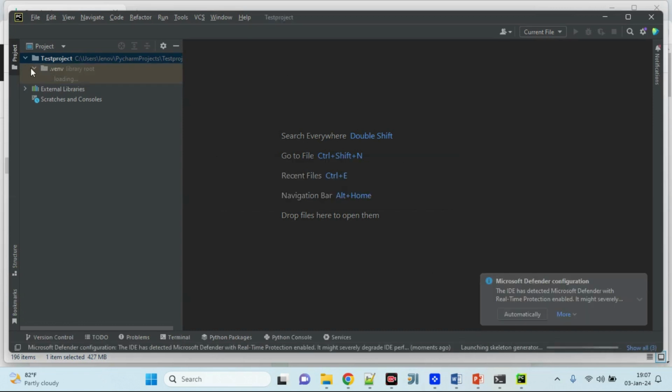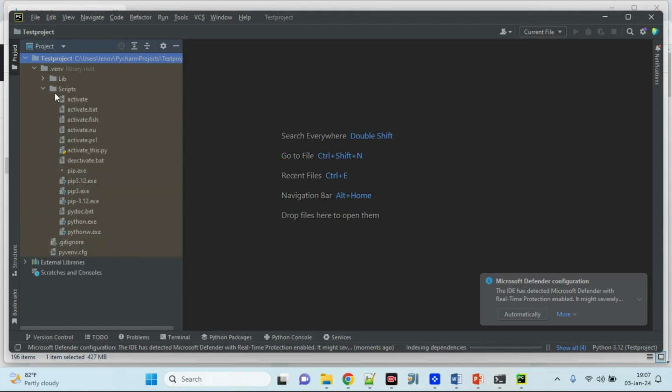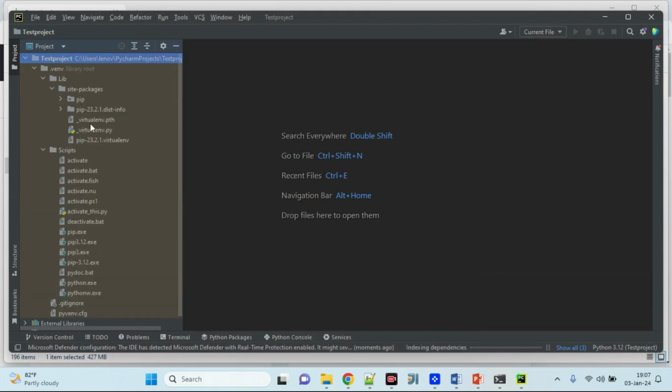Now if you click here, you have a folder for the virtual environment, and inside that there are a couple of things: scripts, and all the executable versions will be available. If you click here, all the virtual environment Python will be available. If you want to create a Python file, we should create it inside the scripts folder, not under the lib folder. Please ensure that we are creating the Python script inside the scripts folder.